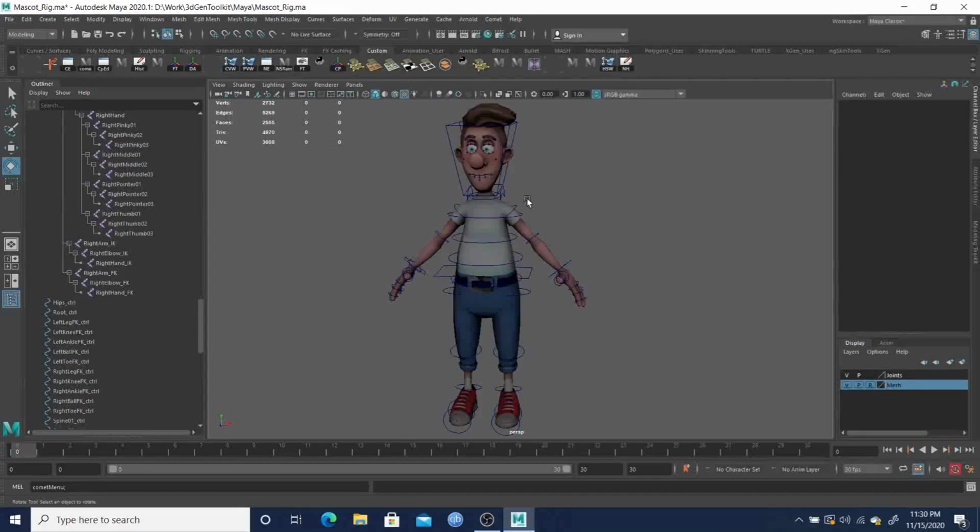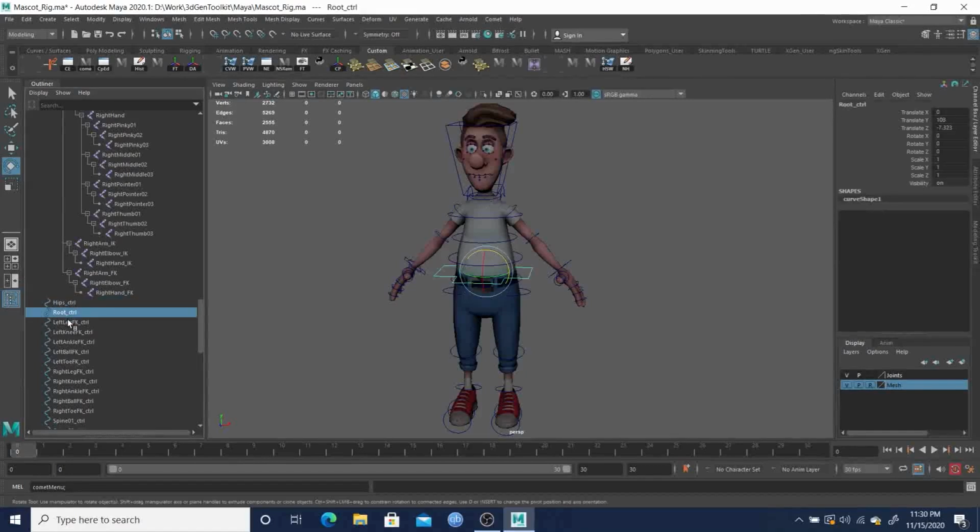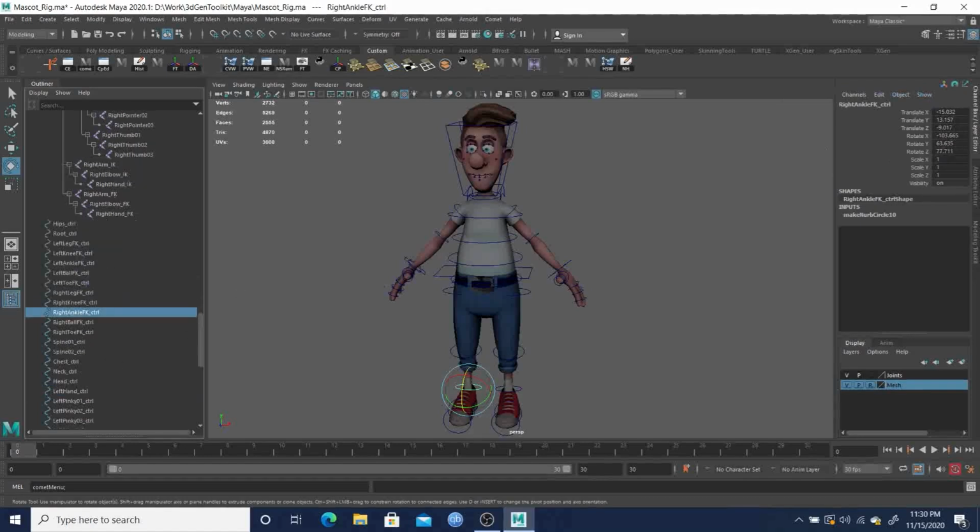Alright, so you'll notice all of our control objects currently have transforms on them. When animators get rigs, you don't ever want to give them an object that has transforms on the controls. We don't want transforms. We want them all to be zeroed out: 0, 0, 0 on translates, 0 on rotates.